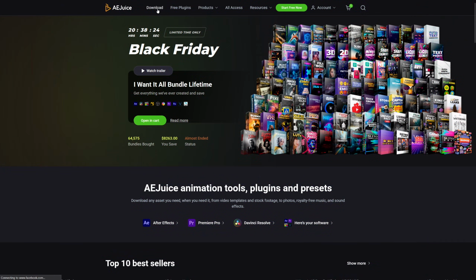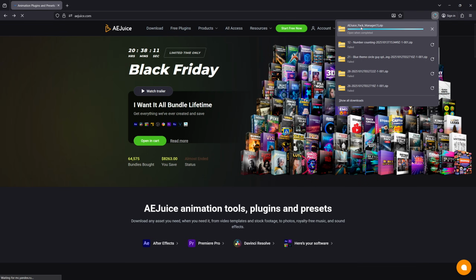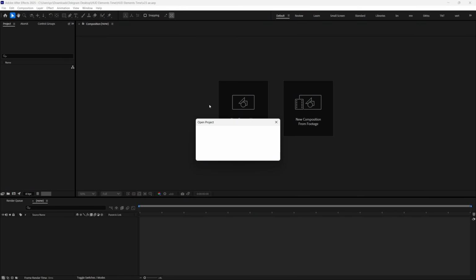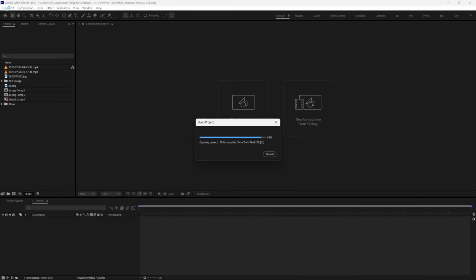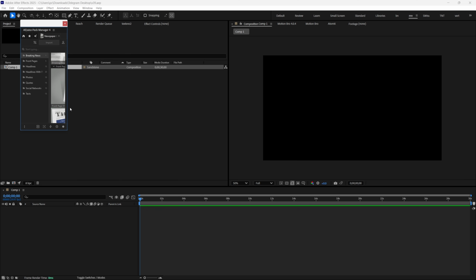So we will download this plugin from here, enter your email, and it will automatically start the download process. Once you install this plugin successfully, restart the software. And now, when you head over to the Windows tab, you can see there are some AEJuice tools. But for now, we are gonna click this AEJuice Pack Manager 4, and we will be discussing the rest of them later. Here's the first look.